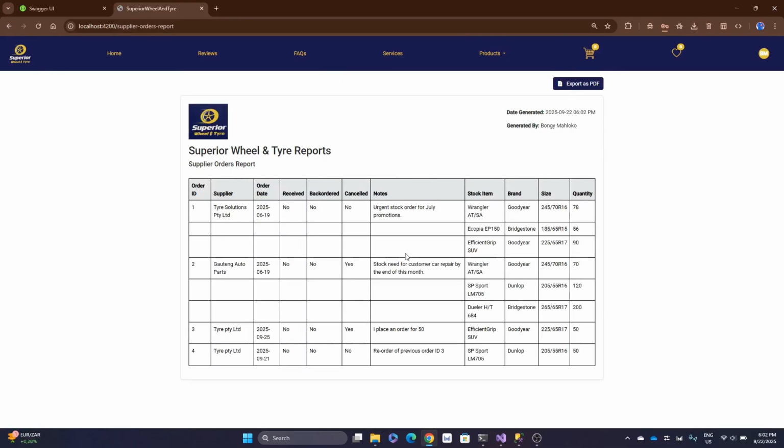Then we have supply order report. Supply order report is a report which shows the orders which were sent to suppliers. We have supplier name, supplier order date, and received. So this is the status for whether we received the order from the supplier, like back order, cancelled, no, the stock item which you ordered from the supplier, the price, size, and quantity. So it shows the same thing, date generated by who, and then export as PDF button and the logo. I forgot about this logo.